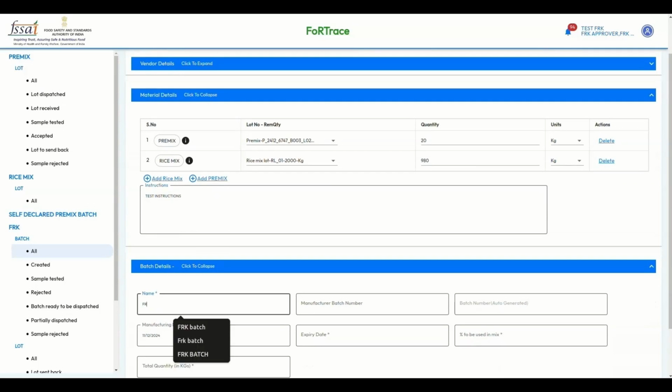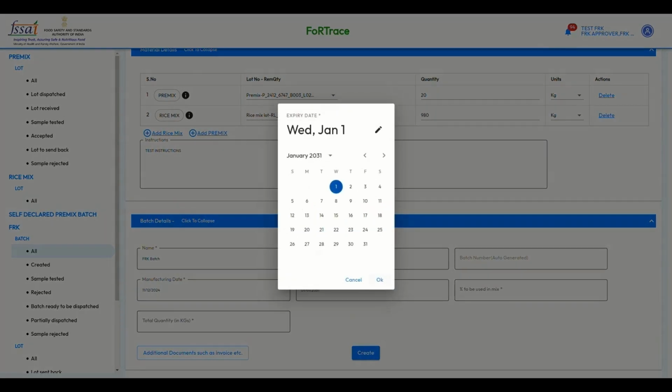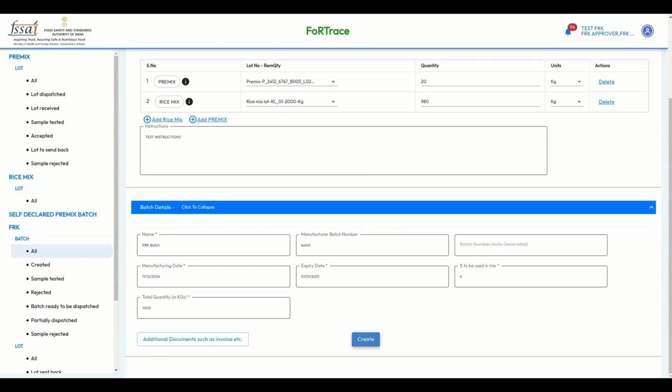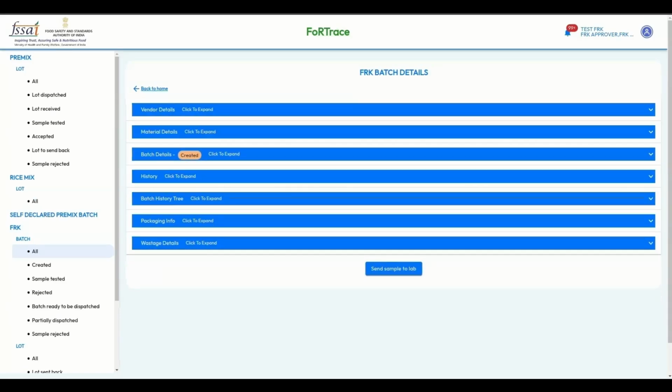These are optional. Now we'll be adding batch details: name of the FRK batch, manufacturer batch number if any, manufacturing date, expiry date, percentage to be used in mix, and total quantities. Percentage is 4. Total quantities should be the summation of all the material details we have added. Currently we have added 980 kgs of rice and 20 kgs of premix, so total is 1000.